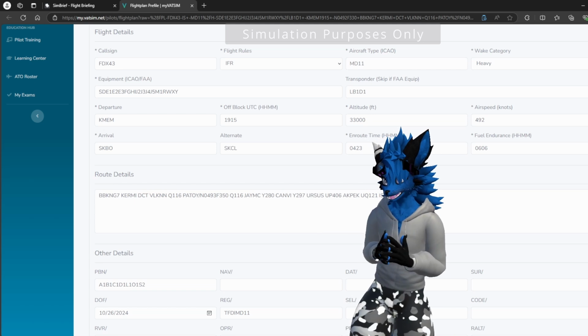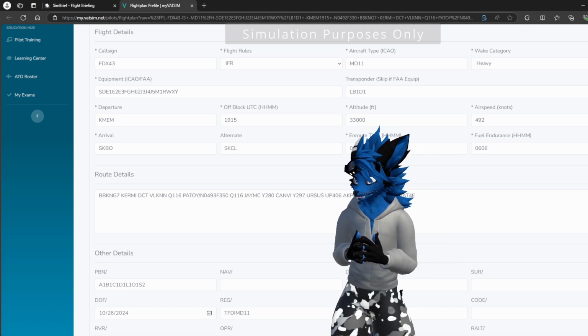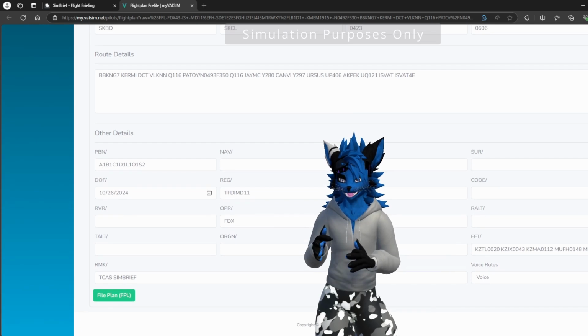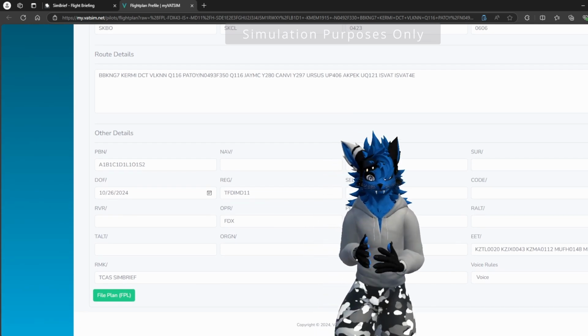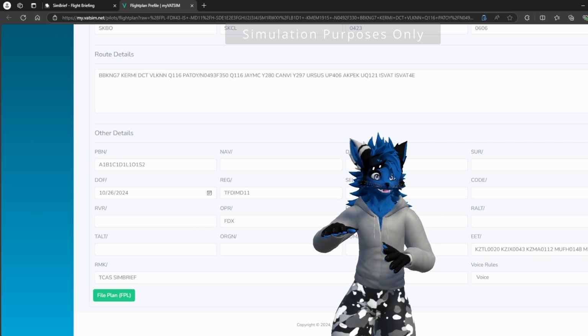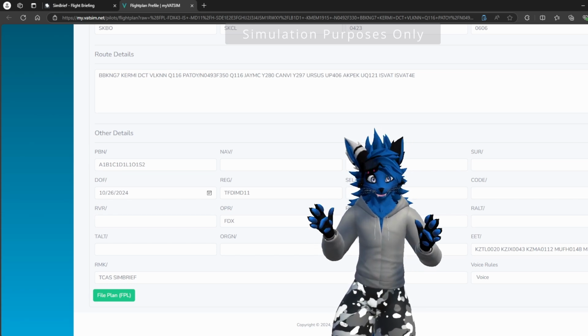Just want to make sure all the fixes and arrivals and departures and airways are in there, which it looks good to me. Scrolling on down as far as we can go, we have PBN, which is performance-based navigation. That ties directly to the equipment codes that are on the plane. That's going to let air traffic control know what the navigation capabilities of the plane are.